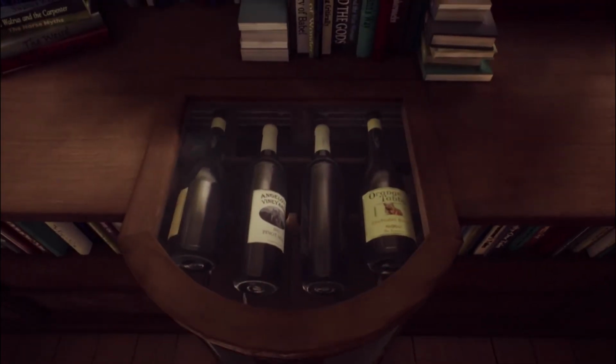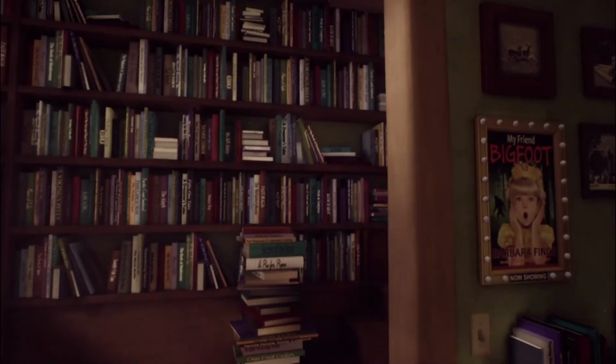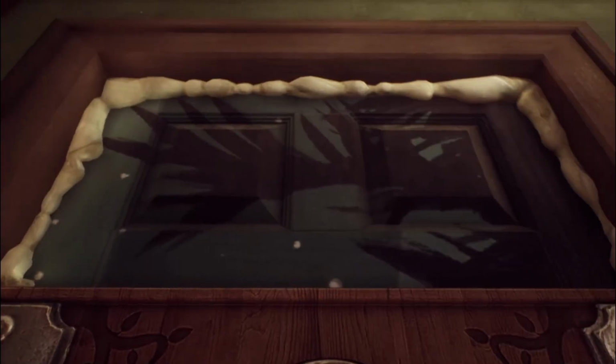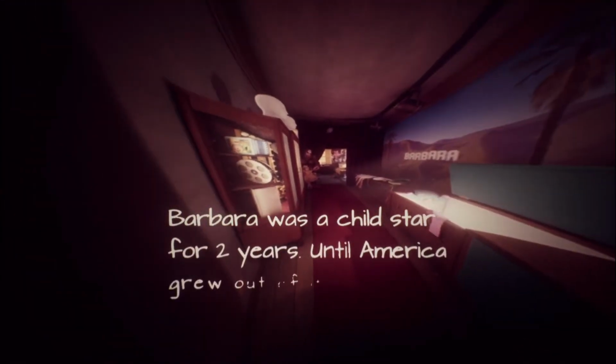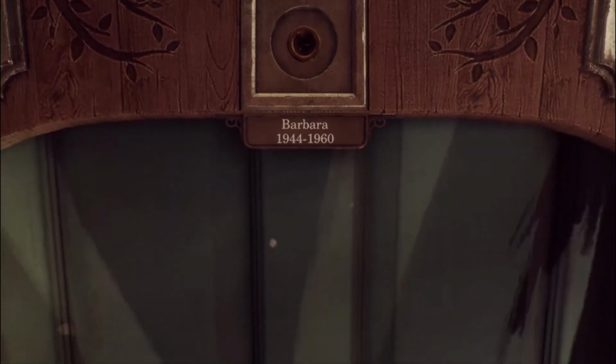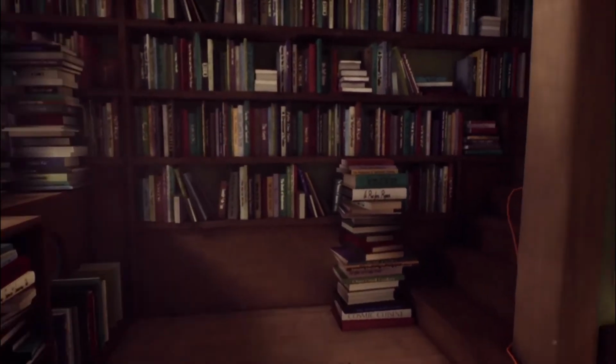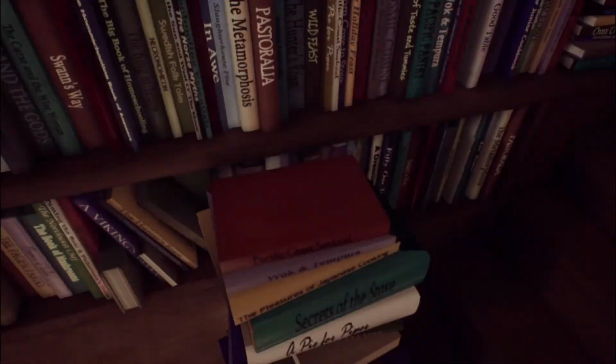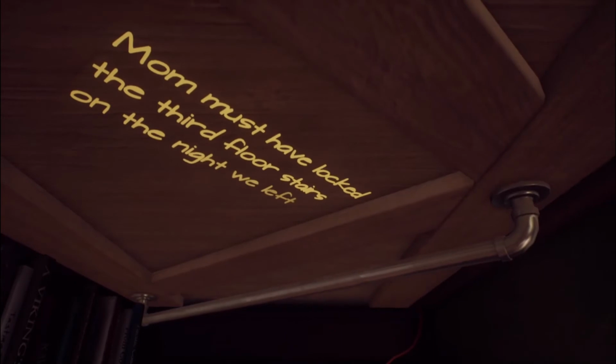Oh, I love the wines. That's a really cool little wine feature, actually. God, if all these books didn't just look ridiculous. Oh, it's Barbara's room. Barbara was a child star for 2 years, until America grew out of it. Okay. Now let's see if we can get up the stairs. Mom must have locked the third floor stairs on the night we left. Right, so I'm going to have to open them from the other side then, I suppose.